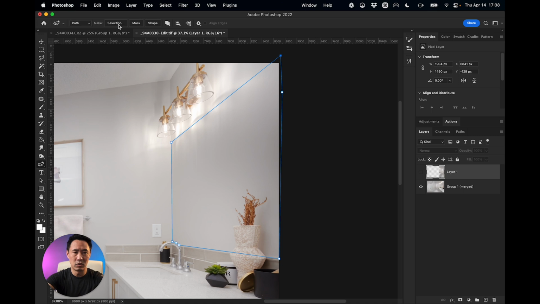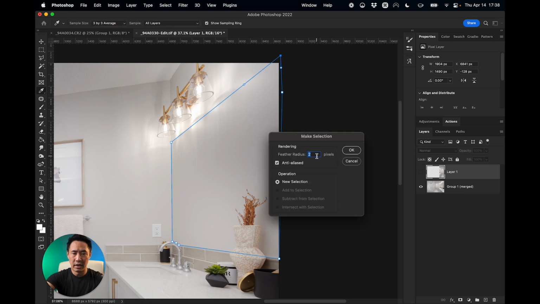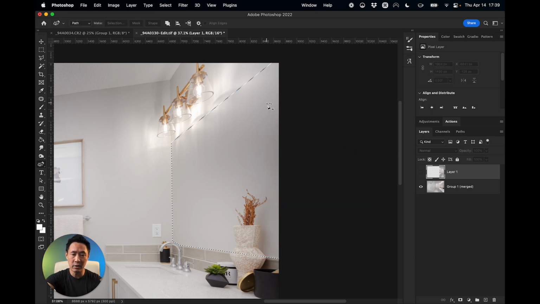Next, I'm going to go to selection. I'm going to feather it by around 2 pixels. 2 pixels is what I like to use for this image. Now this image was shot with a 50 megapixel Canon 5DSR, so it's a lot larger. If you're using something that's say around 20 megapixels, I would actually change this feather radius to 1. But for this one, because of its size, I'm going to use 2. Okay. And now it's got that outline of where we're going to have everything.